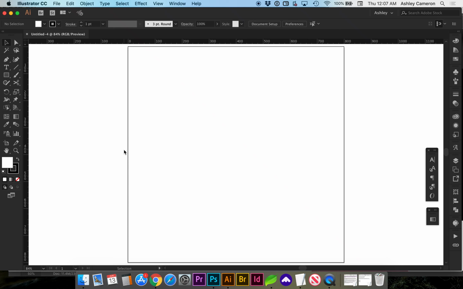Let's look at how to make a halftone. You can do this with any shape. First, I'm going to select the Polygon tool in this case. And by holding Shift and clicking and holding, you can hit your up arrow key to increase the number of sides, or your down arrow key to decrease.